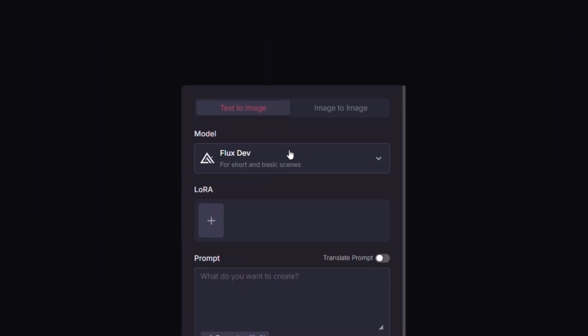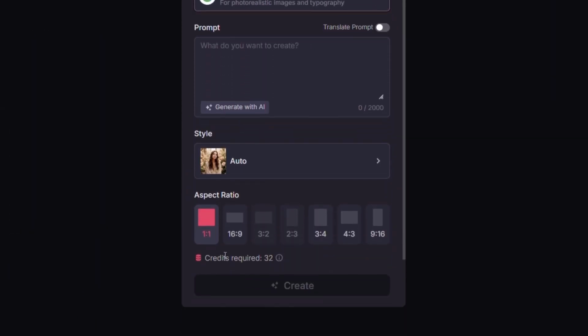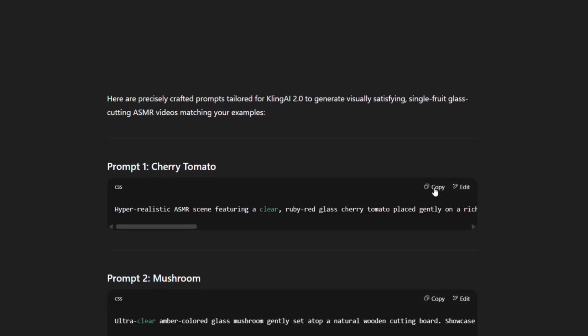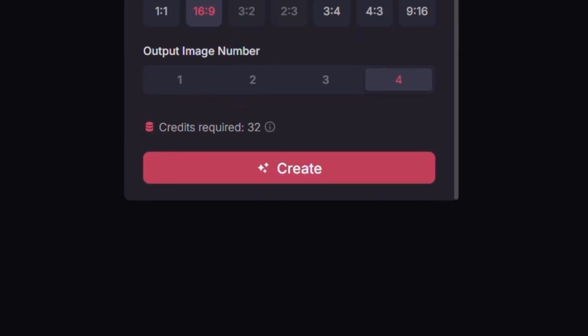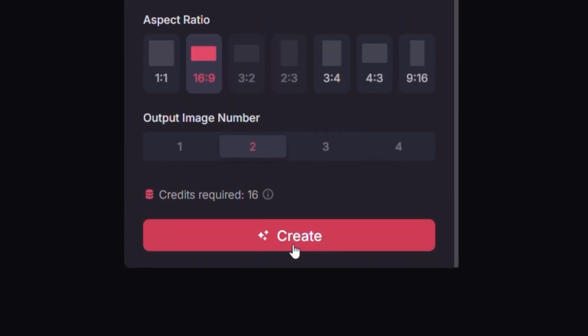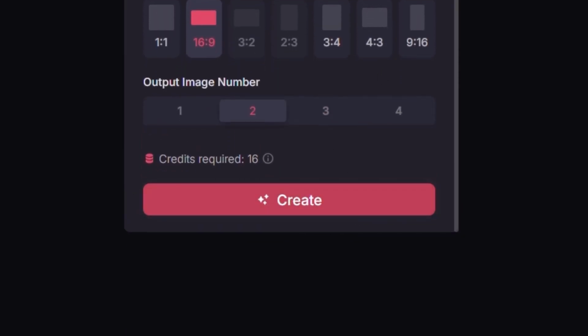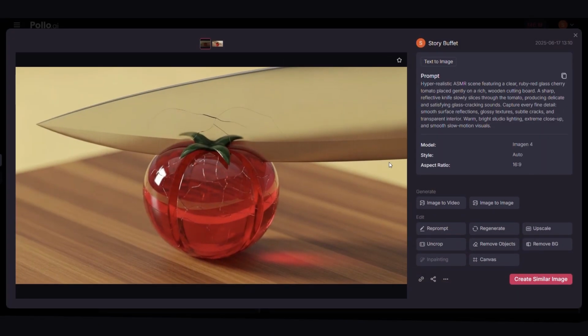Let's select the model to be Imagen 4. Select the ratio to be 16:9. I'm going to use the same prompt as for the video, so paste it in the prompt section. Let's select only 2 images to be generated, hit generate, and boom. Very good results. I like it a lot.